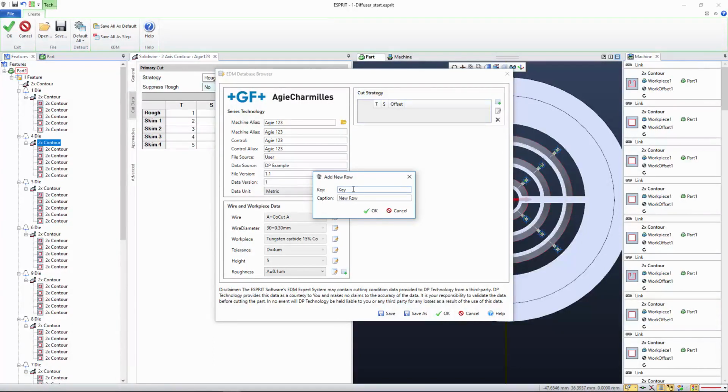Here we can enter both the key and the caption. In this case, it's going to be the same. Call them both rough, for example. Makes sense because this is my first pass. I can then click OK, and then I can come in here and edit these values.